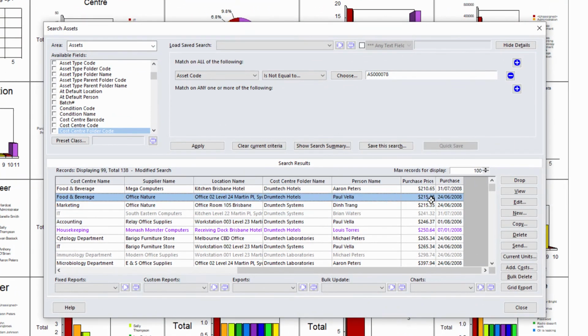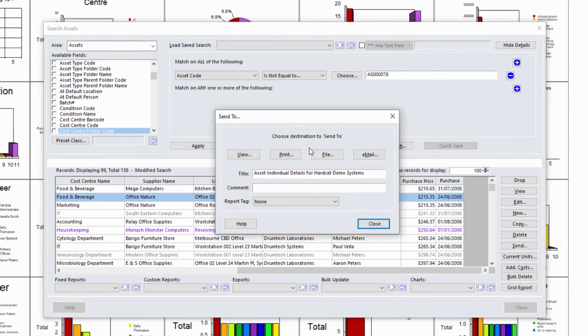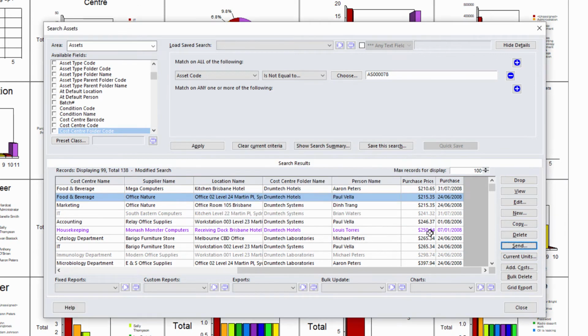We can edit records by either selecting the record and clicking edit. We can create new records by clicking new. For efficiency, we also have a copy button. We also have the ability to delete records, and send, which will send the PDF record to a nominated person or email, or save it to file.